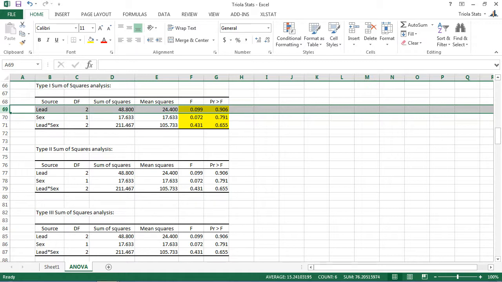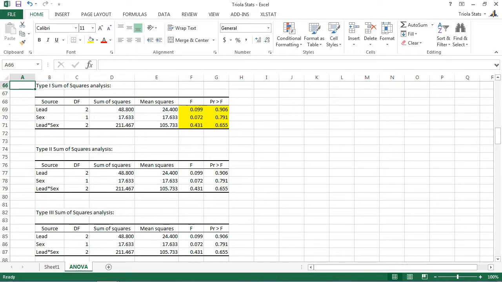0.906. Because the p-value is greater than the significance level of 0.05, we fail to reject the null hypothesis of no effects from lead level. Performance IQ scores do not appear to be affected by whether the lead exposure is low, medium, or high. In summary, based on the results, we conclude that performance IQ scores do not appear to be affected by sex or blood-lead level.